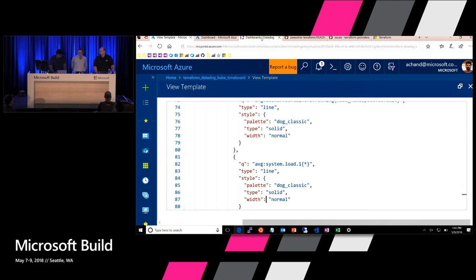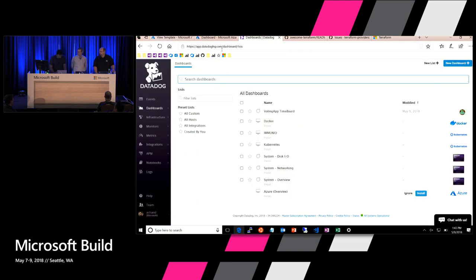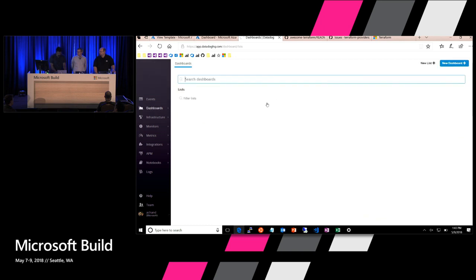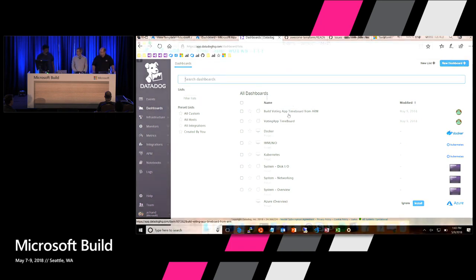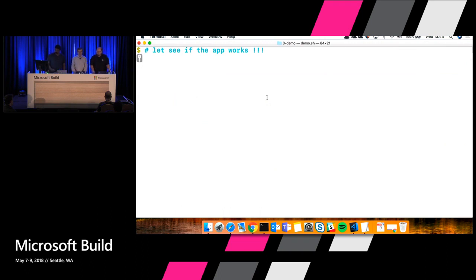Let's see if it went and created it. If everything goes well, hopefully it should show a new time board dashboard here. There you go. Let me switch back to Damien while we exercise the dashboard.